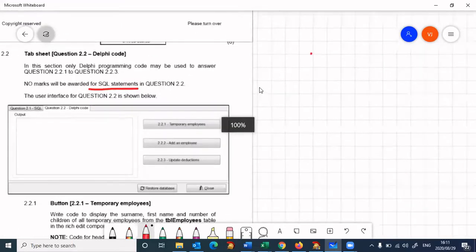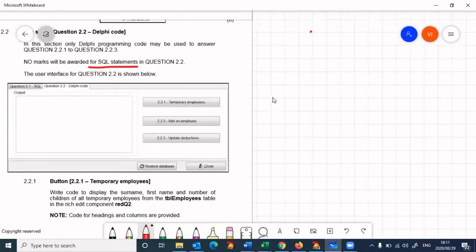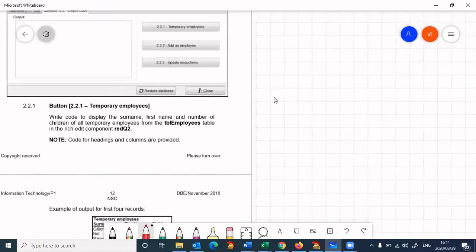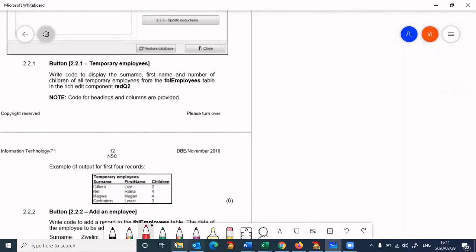So let's look at question 2.2.1. And in this question, we are required to code and display the surname. We need the first name, and we need the number of children of all the temporary employees. So that's a restriction. We only want it for the temporary employees, and we are working with the employee table.